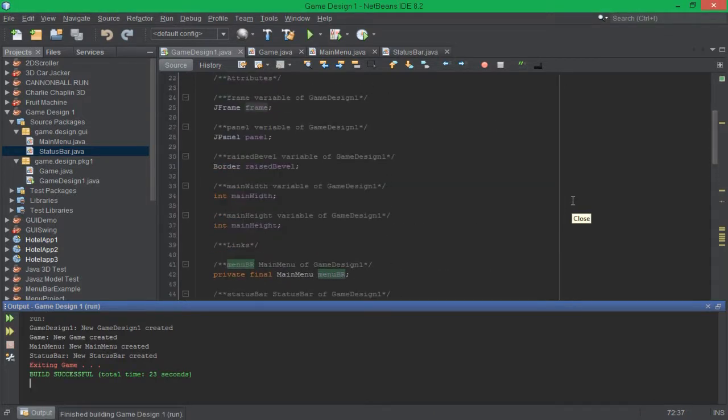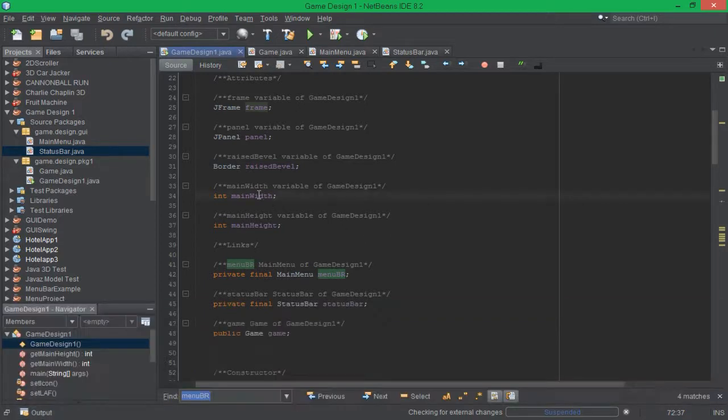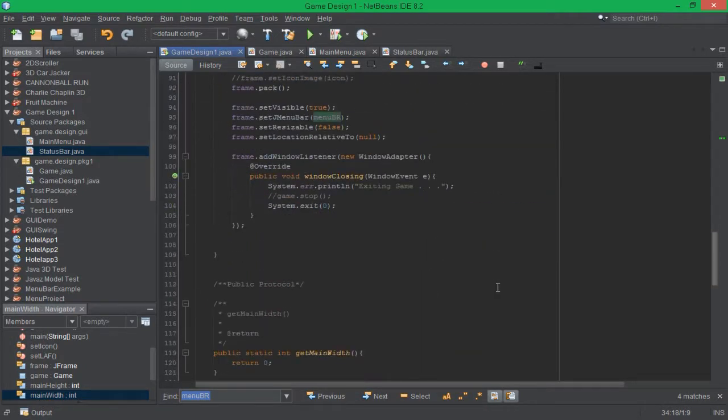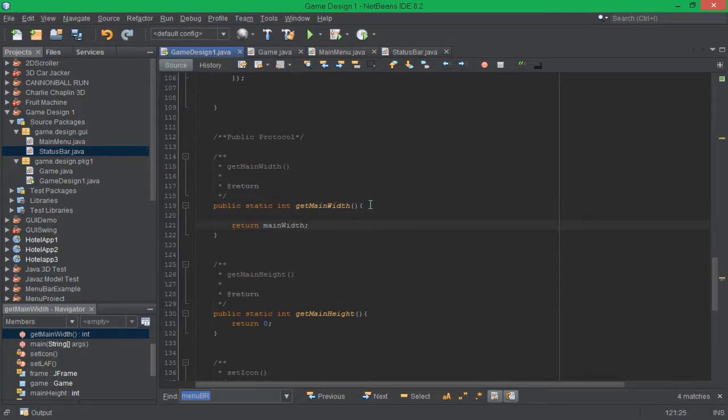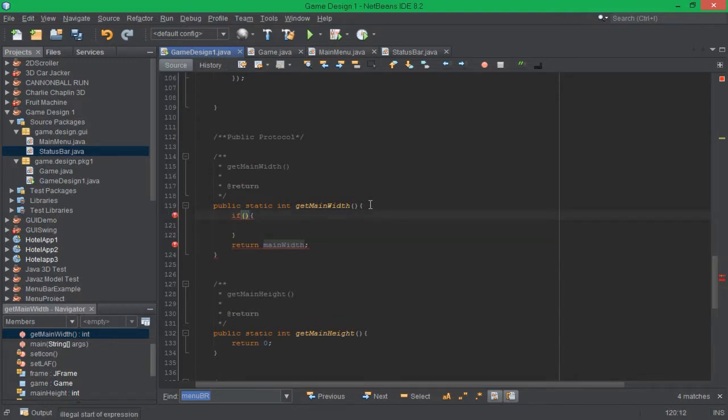Now I've set these up here to nothing at this point. Wondering if we should give them a default value or set them. I think we should set them down the bottom here. So inside these methods here, get main width, we're going to be returning the main width at that point. But we need to check that it's not null or not less than what it should be. So we're going to put an if statement in here. And we're going to say if main width is less than whatever the main width we're going to put here, 640 on the width.